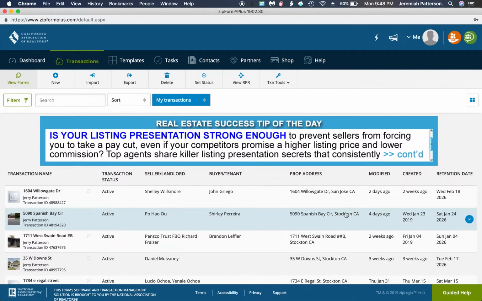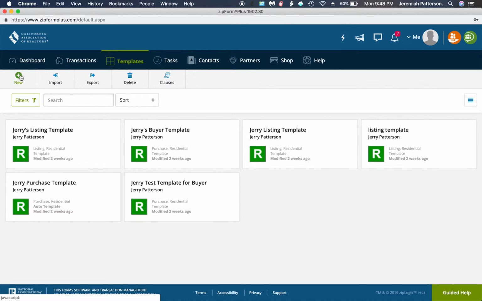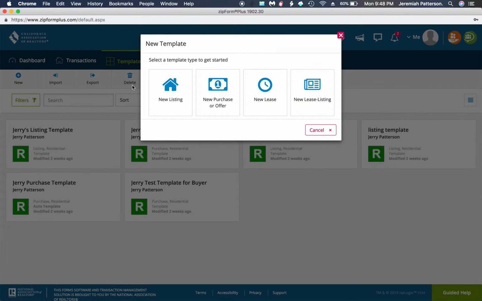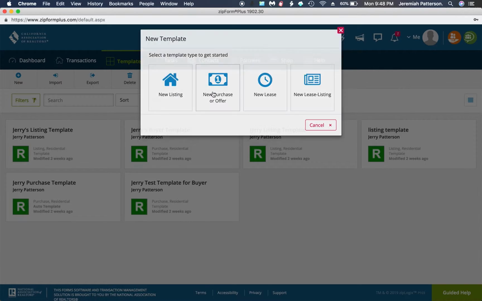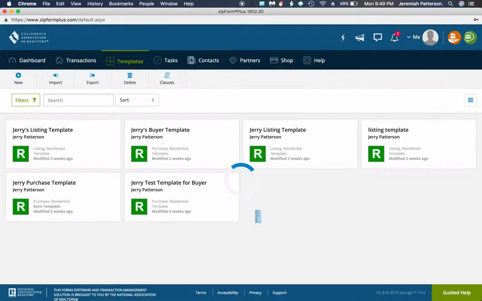So to set up templates, the best way you do it is go up here to templates, click this, and then do new. So I'm going to set up a template for new purchases or offers. I'll call this one Jerry Purchase Template. I'm making this for residential purchases, and then do not automatically apply it because you want to be able to choose what template you apply to each property, and then click save.